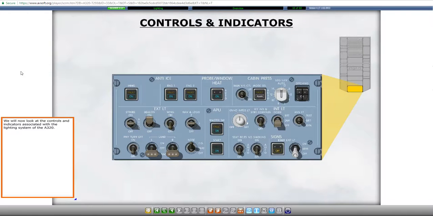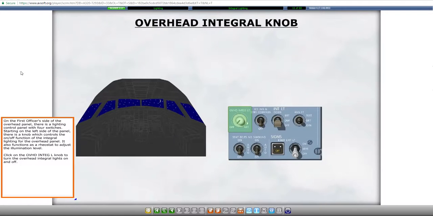We will now look at the controls and indicators associated with the lighting system of the A320. On the first officer's side of the overhead panel, there's a lighting control panel with 4 switches. Starting on the left side of the panel, there's a knob which controls the on-off function of the integral lighting for the overhead panel. It also functions as a rheostat to adjust the illumination level. Click on the overhead integral light knob to turn the overhead integral lights on and off.